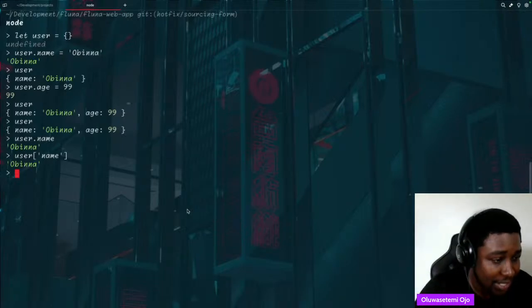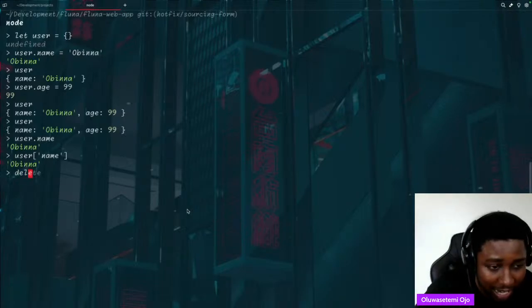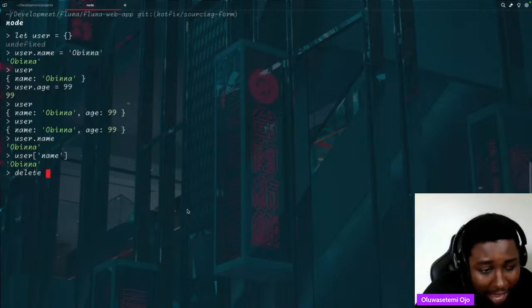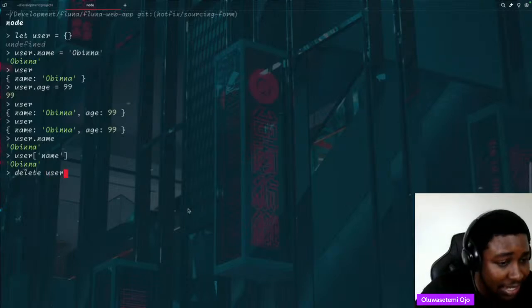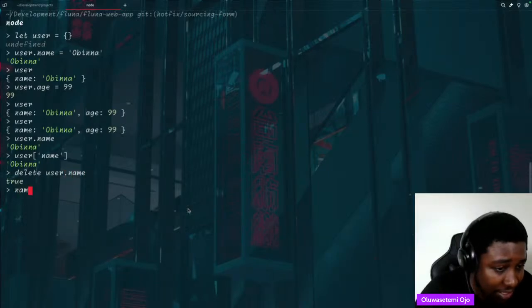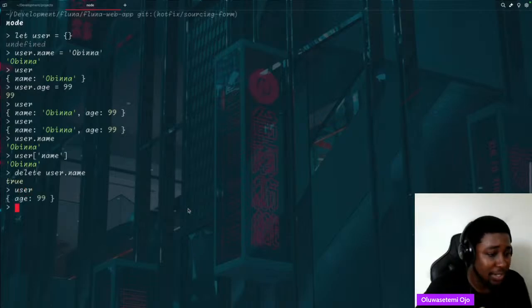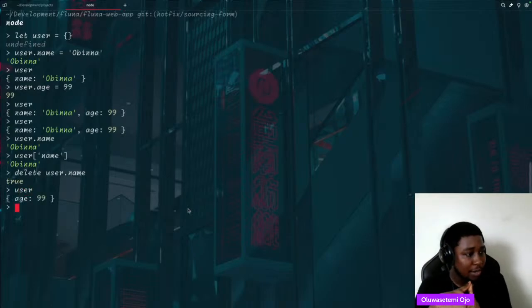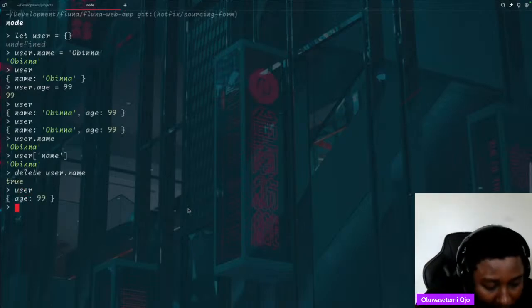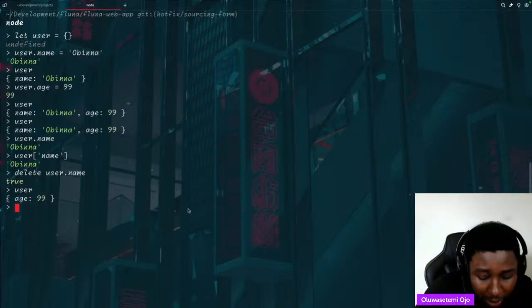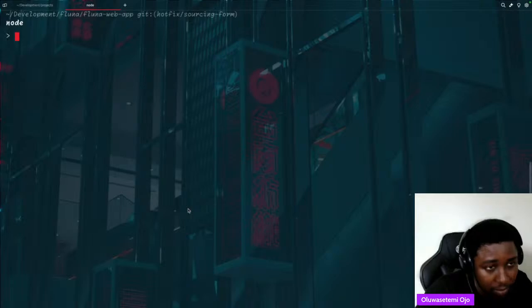So that is that. And we can also delete. It has a special behavior where I can delete the key inside of an object. I can delete user.name, right? And if I say what is the value of user now, you will see that my user doesn't have name anymore, right? And that is the basic operations that we can do with user.